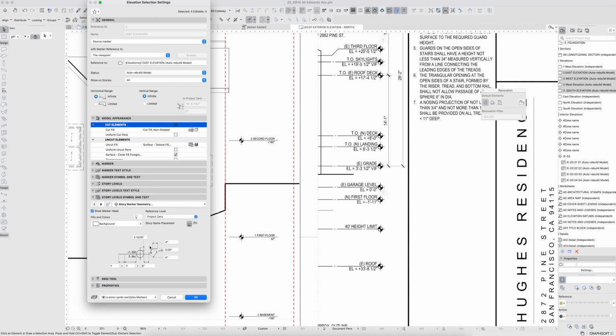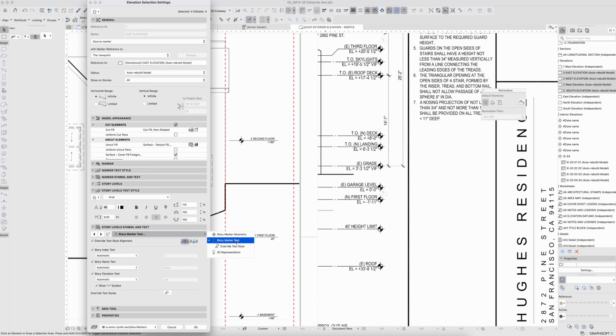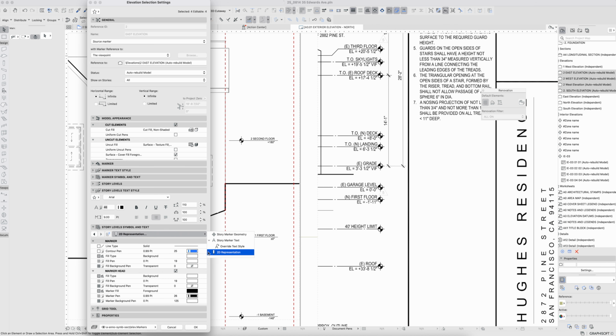So we can change the marker size, we can change the story level text. We could make the story level text, for example, like 9 point. I believe there's also the story text index is automatic, story name is automatic, and then elevation text is automatic. I believe that's about as far as we can take that.